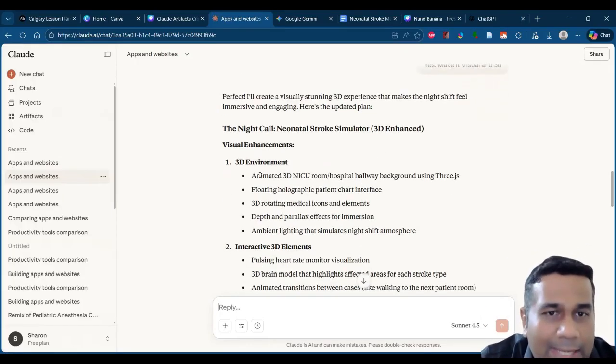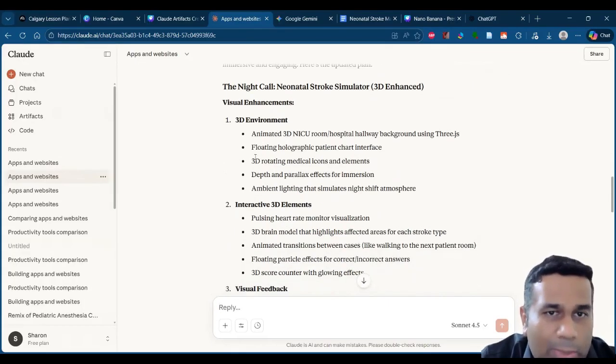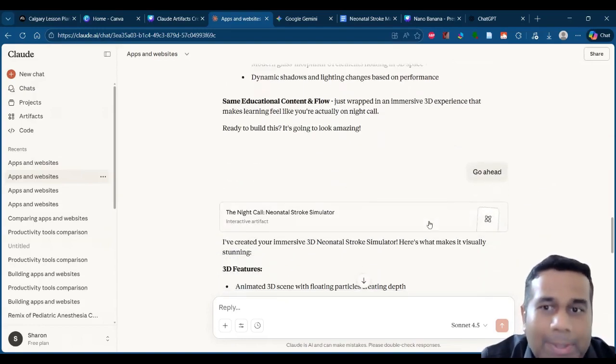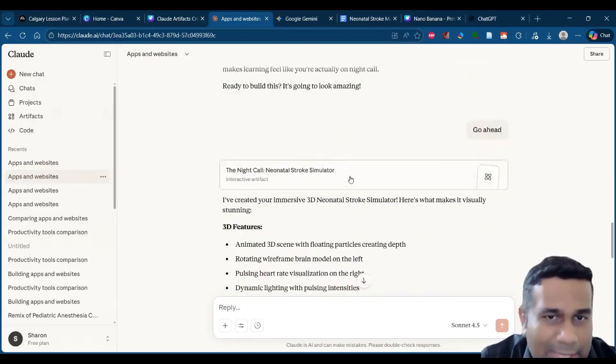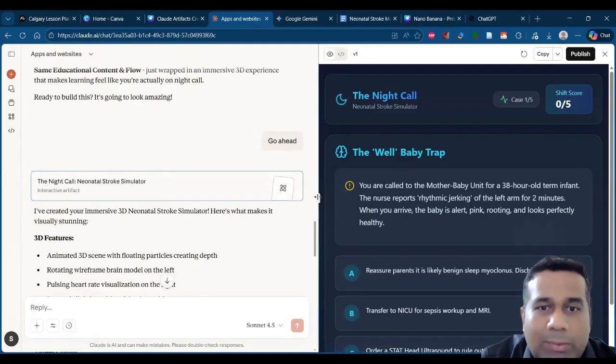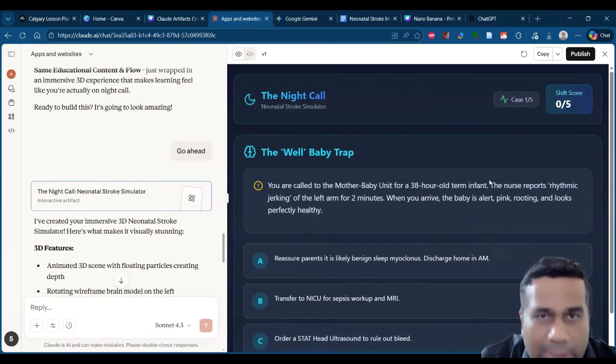Then it added a visual element into each of the scenarios, like a 3D environment, an animated 3D ICU room, so many things. It didn't fully happen, but it almost gave a try. When I click on the one that is created, this was the result I obtained. Here you can see this is the night call, and these are the 5 cases. This is the score that I obtained for each scenario. And this is a scenario.